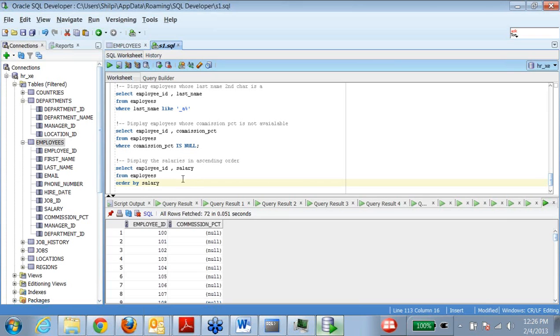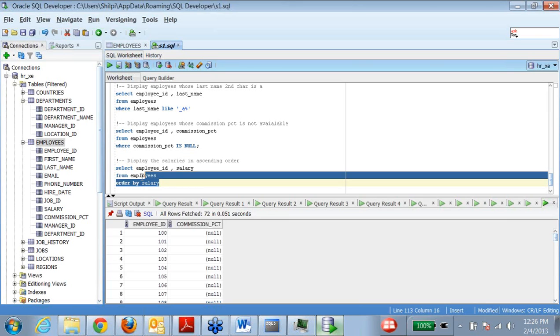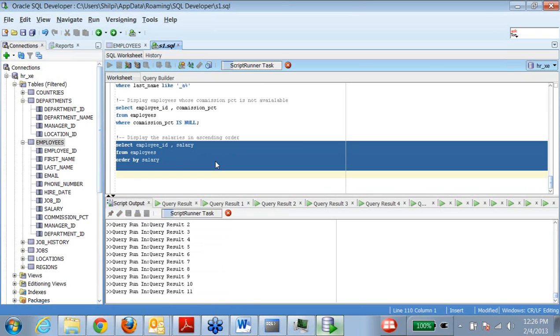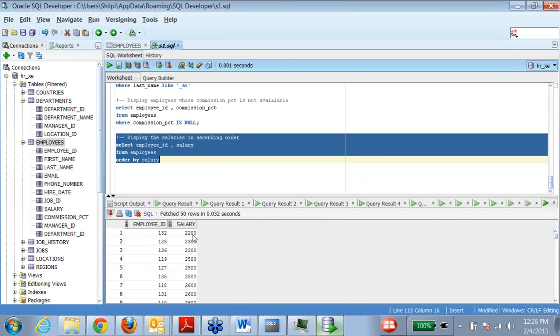By default, if I don't mention ascending, it automatically gives me the result in ascending order. So if you run this, if you see here, the rows have been ordered, or sorted, by the salary, right? These two have the same salaries. These three have the same salaries.